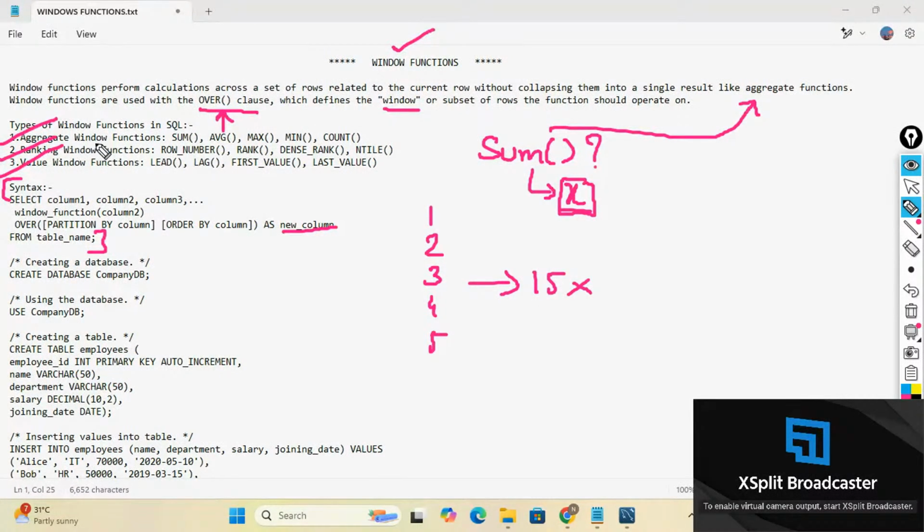So before that, I'll once again talk about the types. Under aggregate window functions, we have sum, average, min, max, and count. Then next to aggregate window functions, we have ranking window functions, which help us rank the records: row number, rank, dense rank, ntile. And finally value window functions: lead, lag, first value, last value, then nth value, different functions.